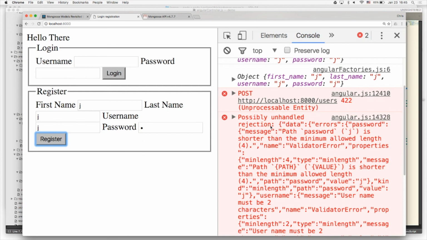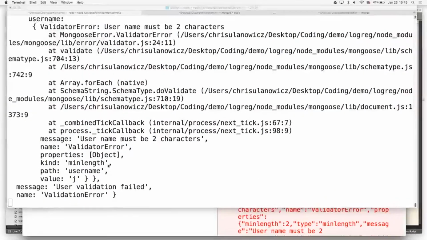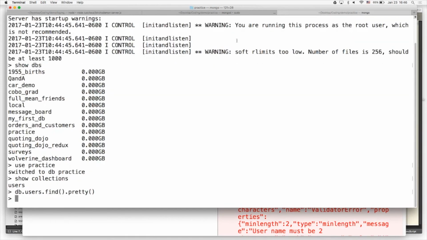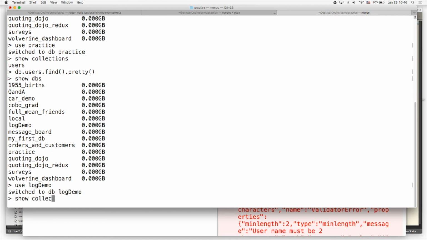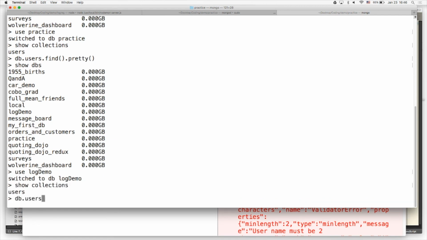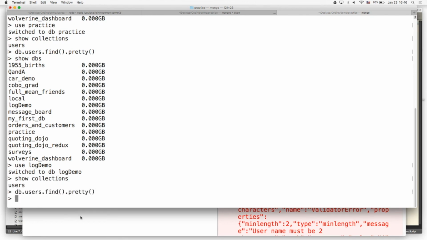Yeah, I'm intentionally tripping the validation errors, because if everything passes, there's really nothing to do. But we can always check that. Here's my Mongo shell running, so let's show DBs. Oh, I think I called it log demo, right? So let's use log demo, show collections. It's got users. Let's see what's in users: nothing right now.